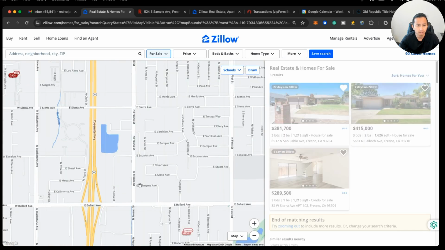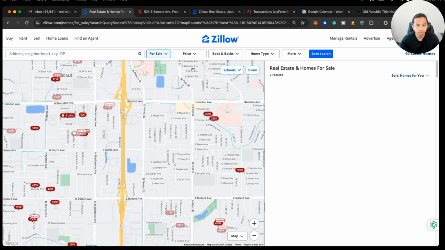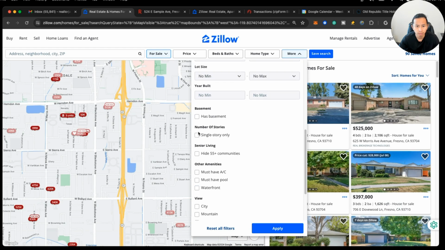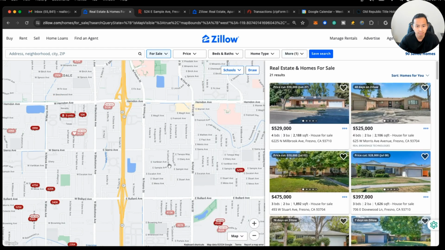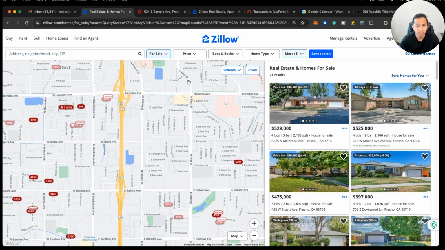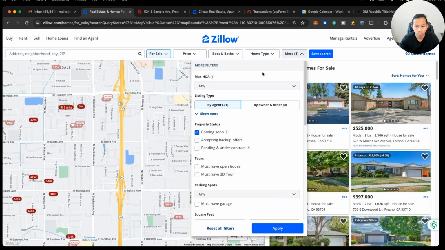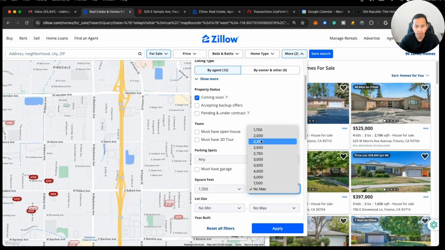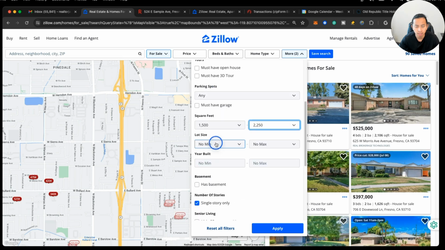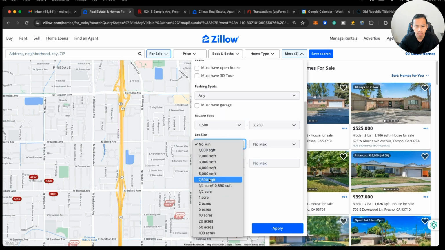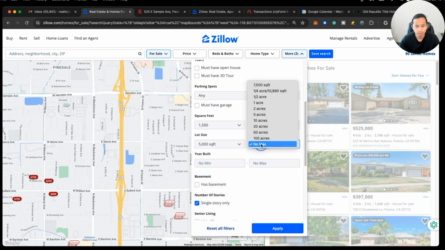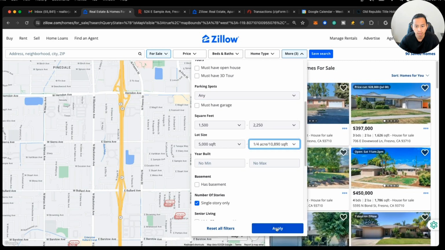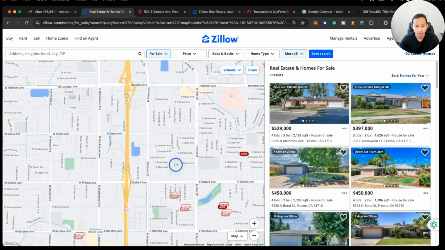In this area, there's not that much competition. I want to look at single level, single story. Guys, there are many ways to do a comparable analysis. This is just a quick and easy way for me to research before we go on to a listing appointment. Lot size is pretty important. I'm going to say 5,000 to 10,000 square feet. That's going to apply. So there's a couple.